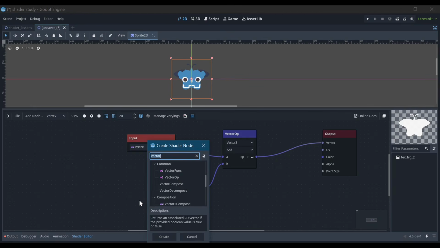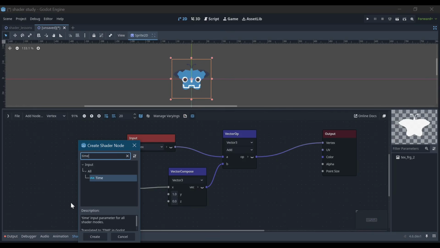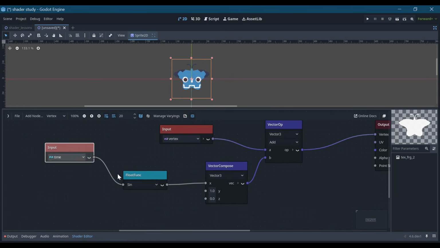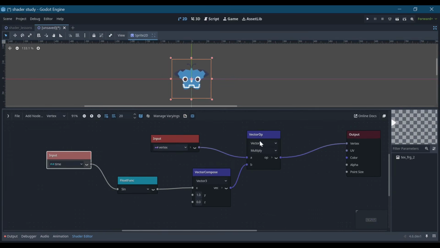The next part we need is the sine function, so that we can make the butterfly flapping much more realistic. So let's select the sine float function here. And then we need a time function here. As you can see, we get time and sine. Right now you can see the butterfly is not flapping, so in order to do that, we need to select the multiply operation in the vector operation here, and you can see our butterfly is flapping.